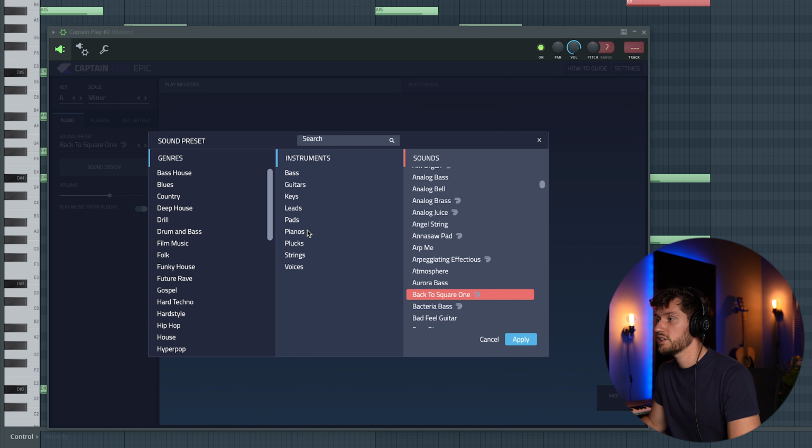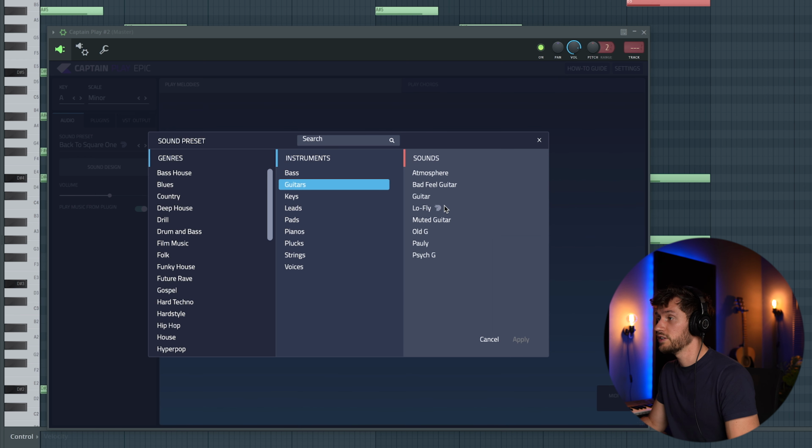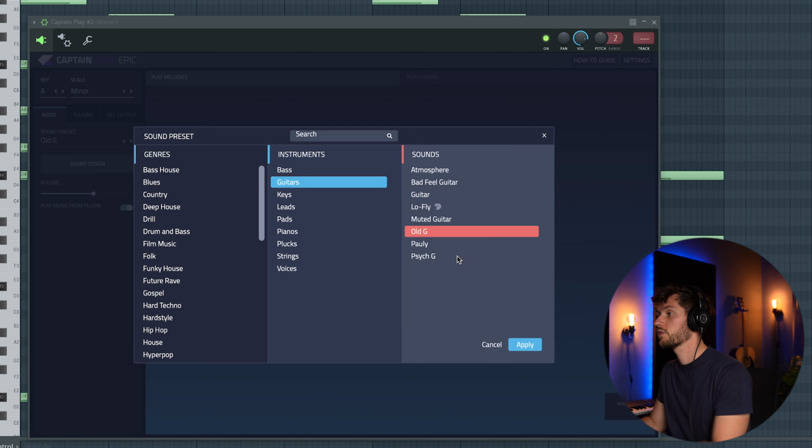And I want to add another element, which is a guitar. And the guitar and the piano always go perfect together. So right now we're going to select another preset. Easily select guitar. And this plugin contains some awesome guitars. So let's use this old G guitar.